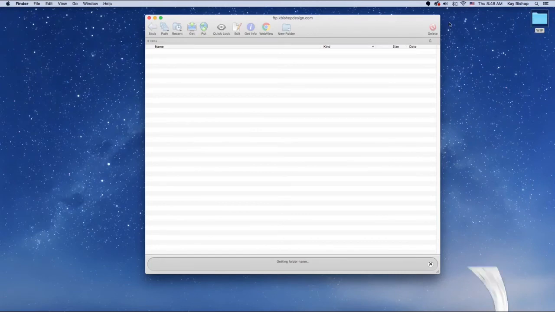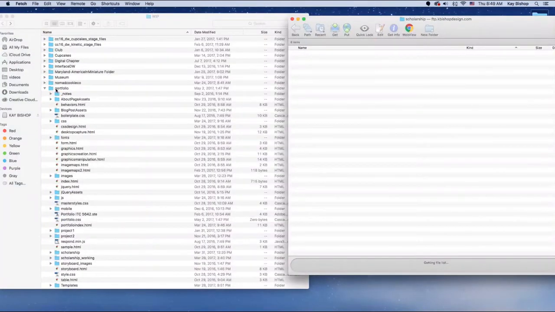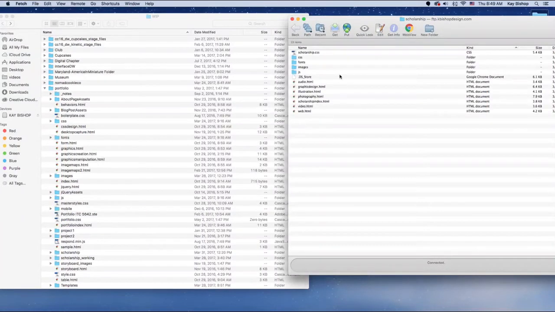And what I do is once I connect to my FTP, I will upload my final scholarship website files onto this FTP, which stands for File Transfer Protocol. And whatever I upload here is going to be uploaded. Since I've connected it, it's going to put it onto my web host on iPage.